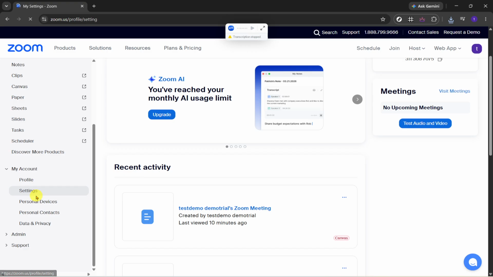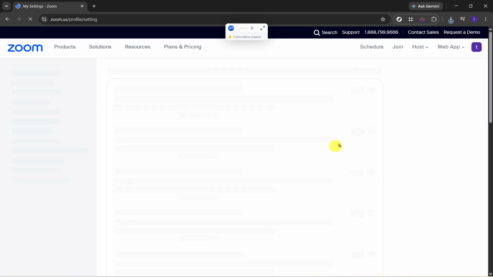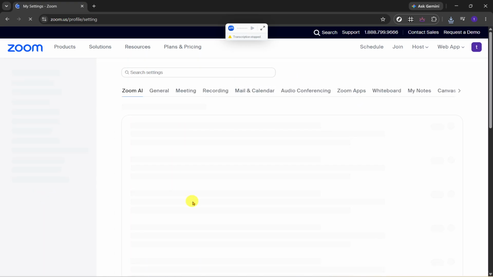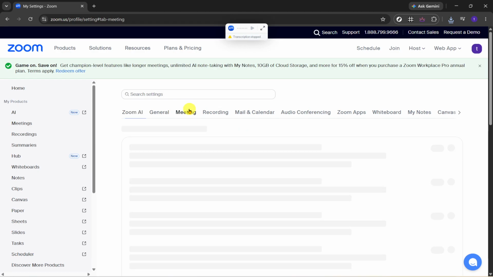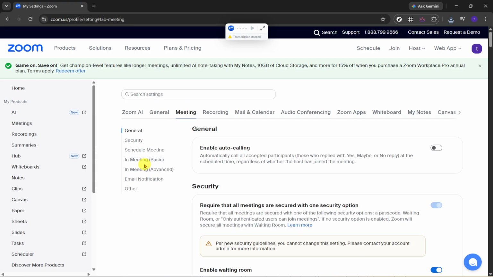This is where Zoom keeps many of the controls related to meetings, recordings, notifications, and other account preferences. If you don't immediately see the option you need, don't worry. You're in the right place. Next, select Meeting. This section contains the settings that affect how your meetings behave by default. Since the waiting room is a meeting access feature, this is the section where you'll need to make the change.